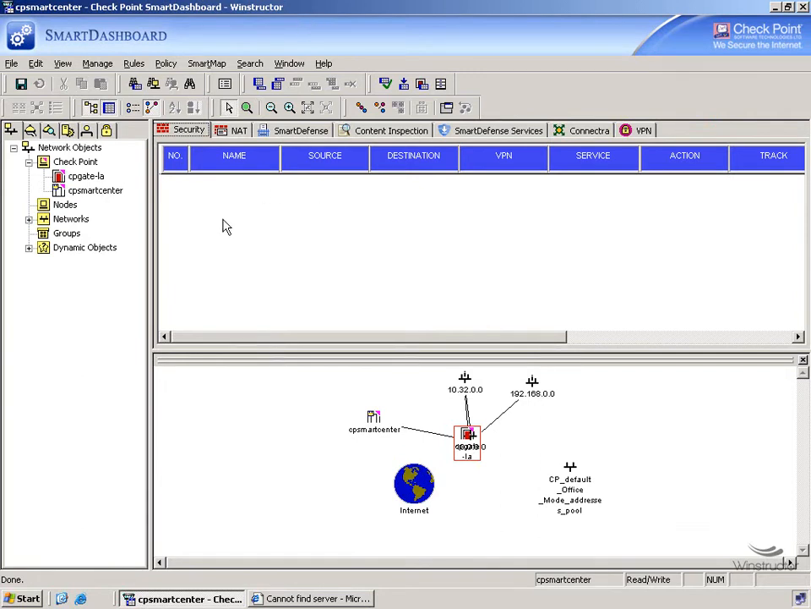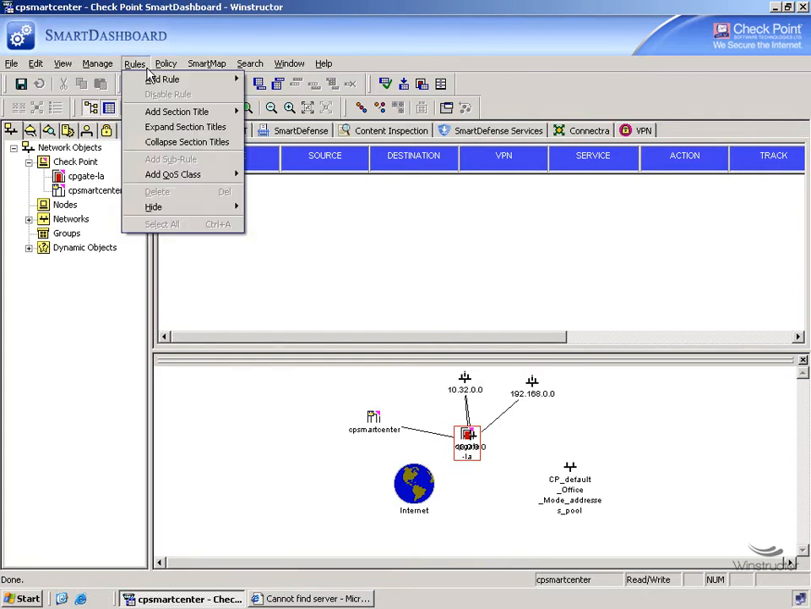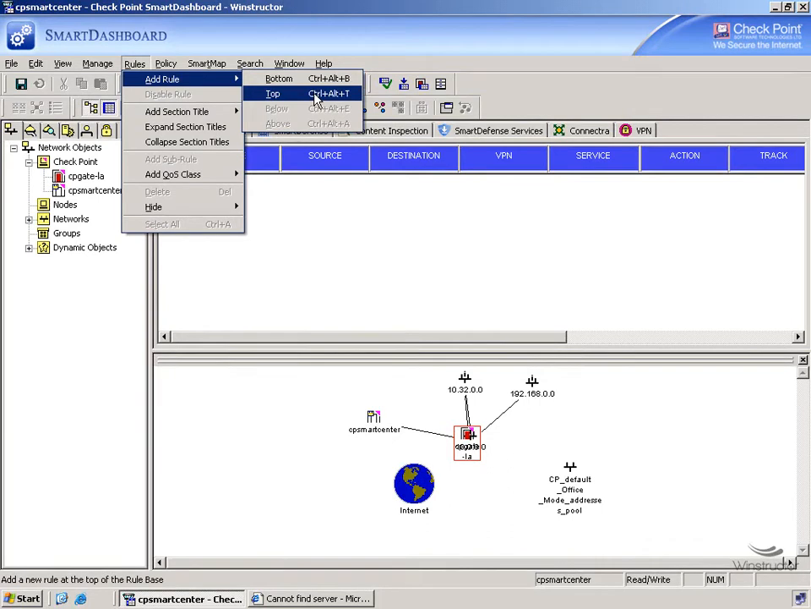All right, in the middle here, you can see that our policy is blank, so we'll need to define some sort of rules. In the menu bar, we'll select Rules, and then we'll choose the first option to add a rule. And you'll note that we can add rules to the bottom of our list, to the top of the list, or below or above the current rule.